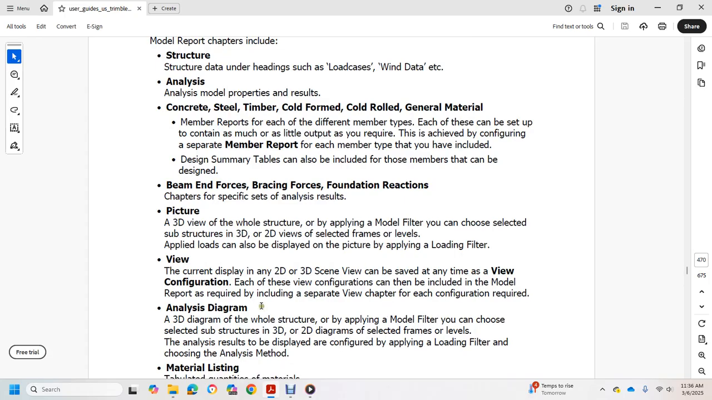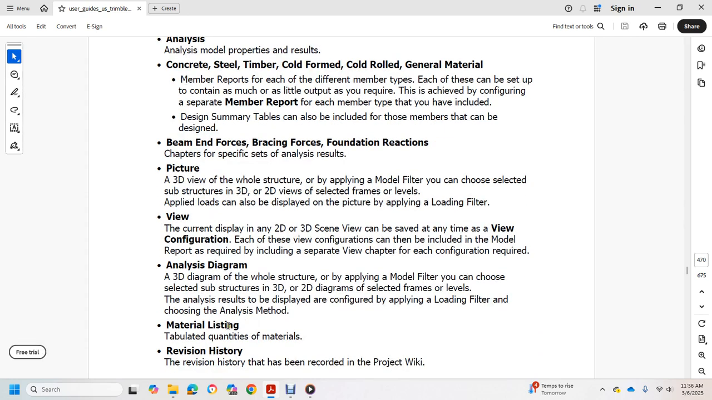Analyst diagram and 3D diagram of the whole structure with the plane model filter. You can choose the selected substructure of the 3D or 2D diagram. Select the frame and level of the analysis result to display, with the configured applied load filter and chosen analysis method. Material listing, tabulated quantity of the material, revision history that has been recorded with the project wiki.